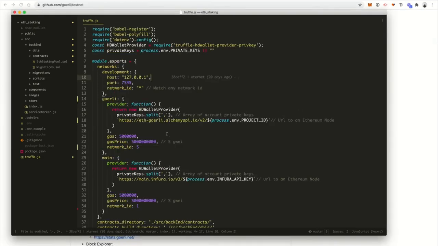All right, so I have updated this to support the Goerli test network. I've added the Alchemy URL here so you can use your Alchemy provider, and then of course we've updated our .env file with the private key, and we're supporting the Goerli testnet with the network ID of 5.